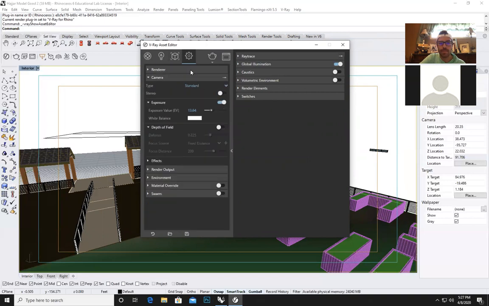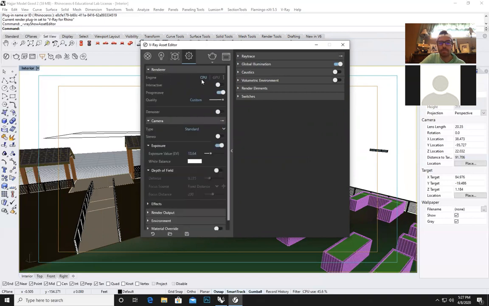So just to start it out, under the first tab, the renderer, you're going to want to make sure that the engine is set to CPU, and you're always going to want to make sure that you have progressive turned on. For the quality, custom is obviously you changing the different categories that you want yourself. The other ones, low, medium, high, and very high, are all set themselves for different V-Ray standards. So we're going to go through a custom setup here.